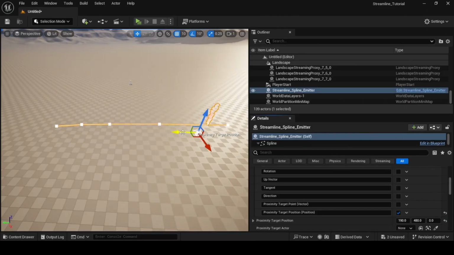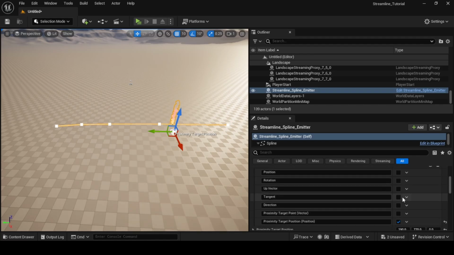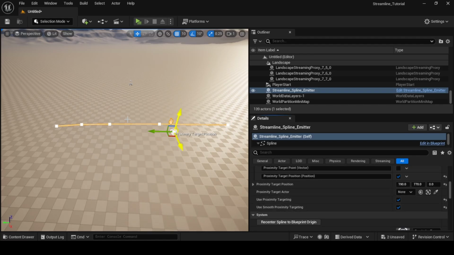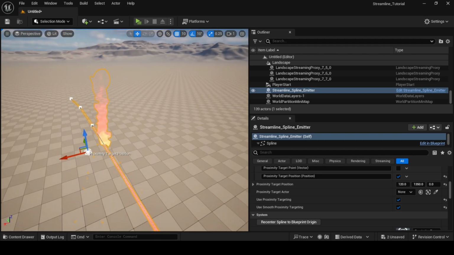What happens is if we don't do this right now, we still have it in our subdivision mode. So let's turn this off. Let's get it back to smooth. Okay. So right now we can see it just smoothly follows along, and it's right by our proximity target position here.